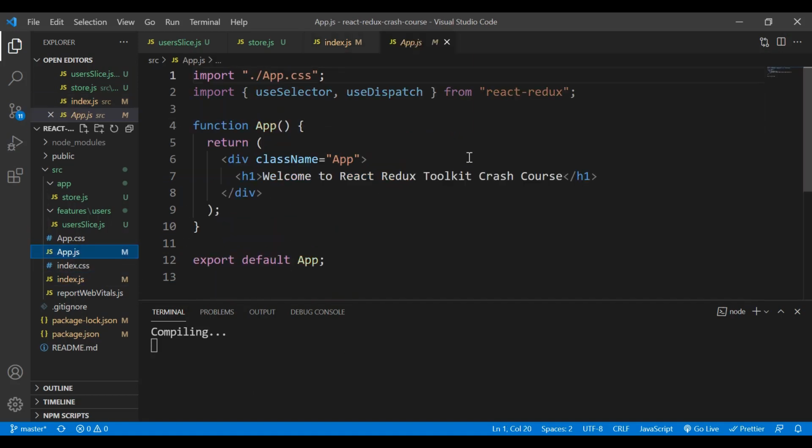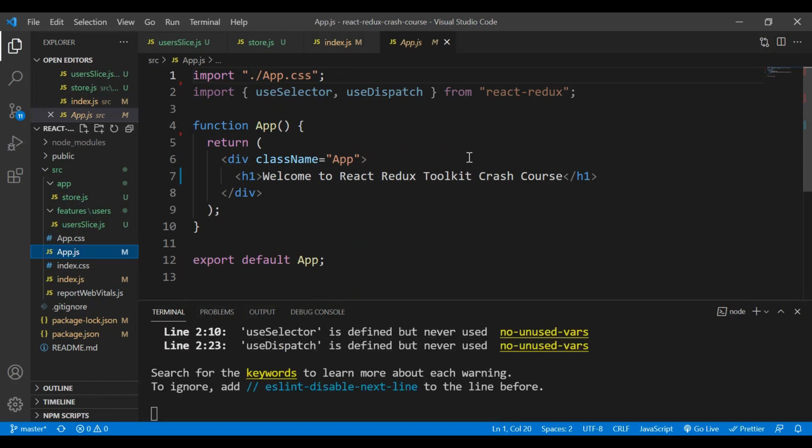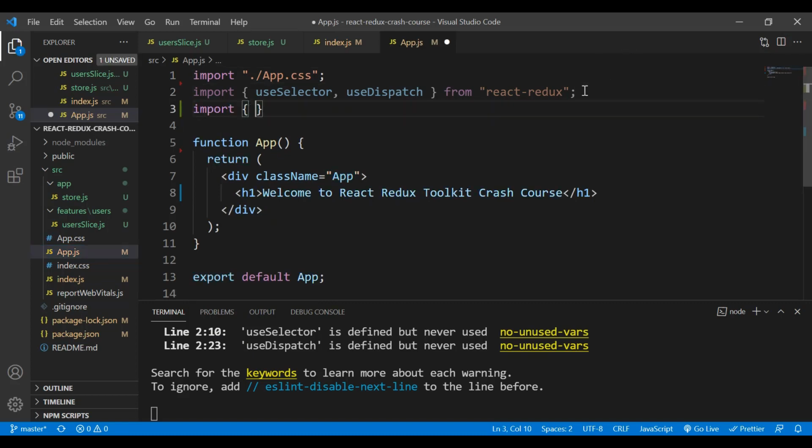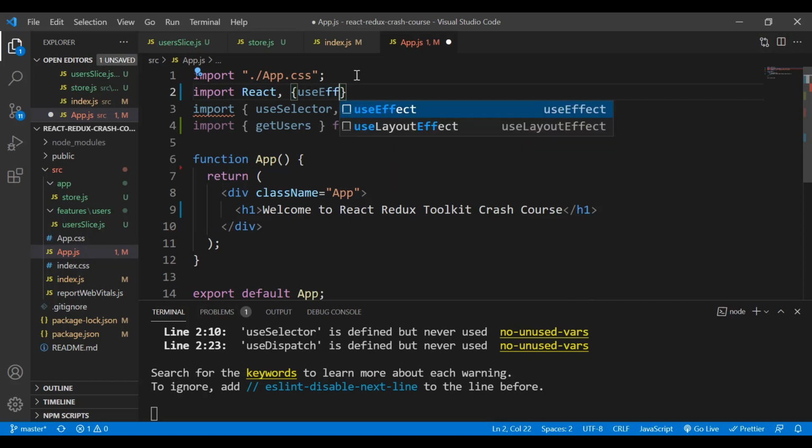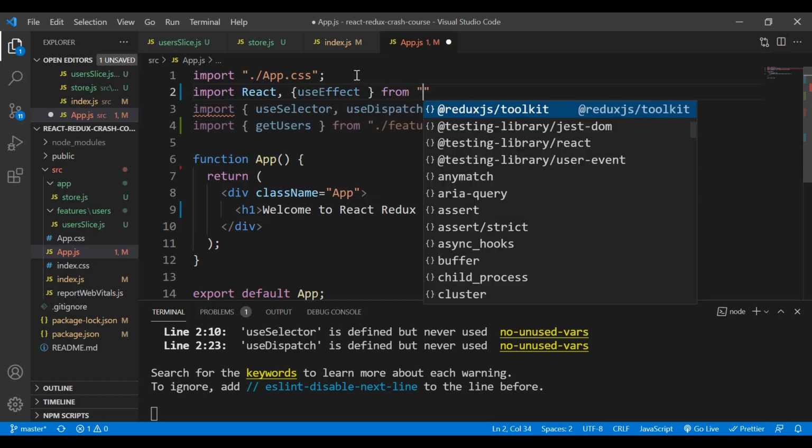Now let's just quickly go to the app.js. So inside the app.js here, what I'm going to do, I will just import the getUsers from the features folder with the users, and this is the usersSlice. So this is what we will need to import. And also I want to import the useEffect as well. So whenever the page loads, we will try to fetch the data through that endpoint. So right here I can just import React with the useEffect from React.